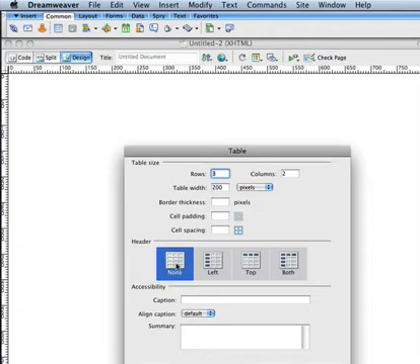It also asks whether you want to have headers. Headers are specially formatted cells on your table that are in bold that run along either, in this case, the left column, the top column, or you can have them on both columns. All this really does when you select any of these three is to automatically format the text in those cells to be in bold. We're going to leave it for none at this point.